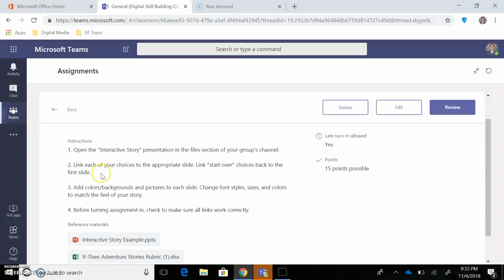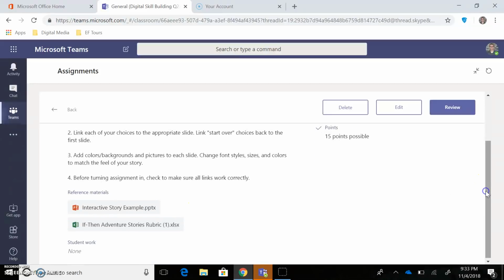your PowerPoint. You're going to add colors and backgrounds and pictures to each slide, and you can change the font style, sizes, and colors to match the feel of your story. And then you're going to be ready to turn your assignment in, and you're going to make sure all your links work correctly before you turn it in. Don't forget, down here at the bottom of the assignment, my example story is there along with the rubric for this assignment to show you how it's going to be graded. So you can always check that stuff out before you get started, and I recommend you do that.